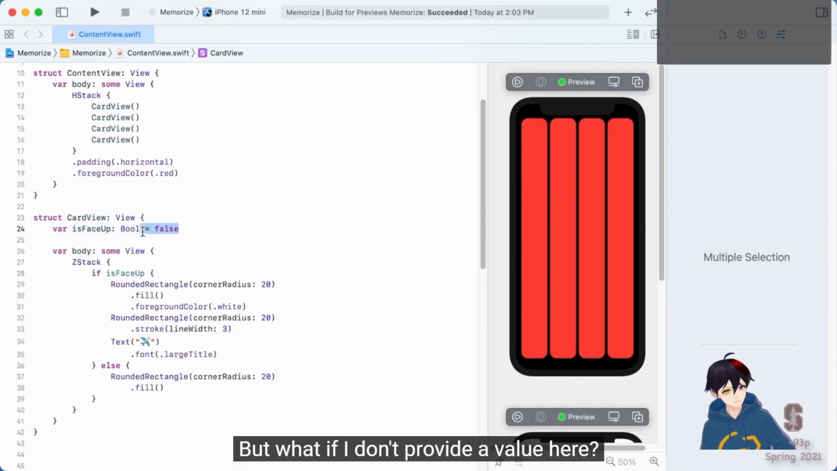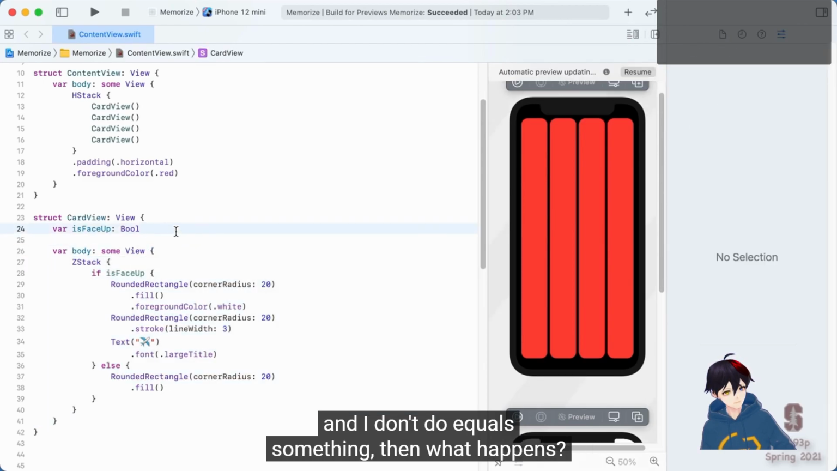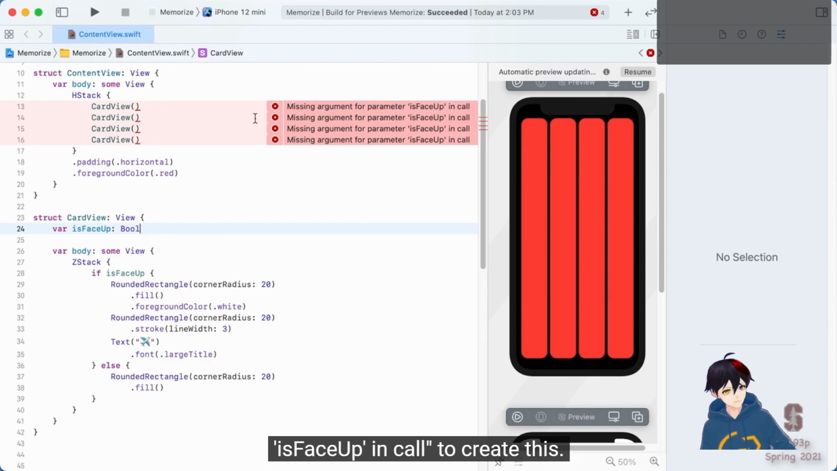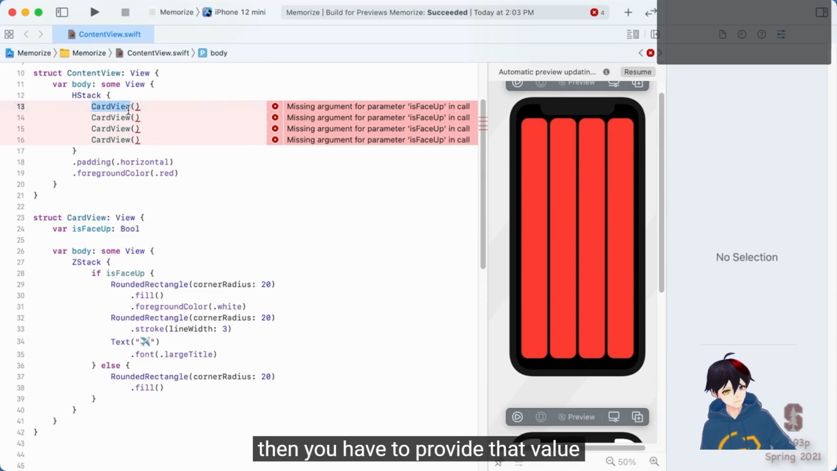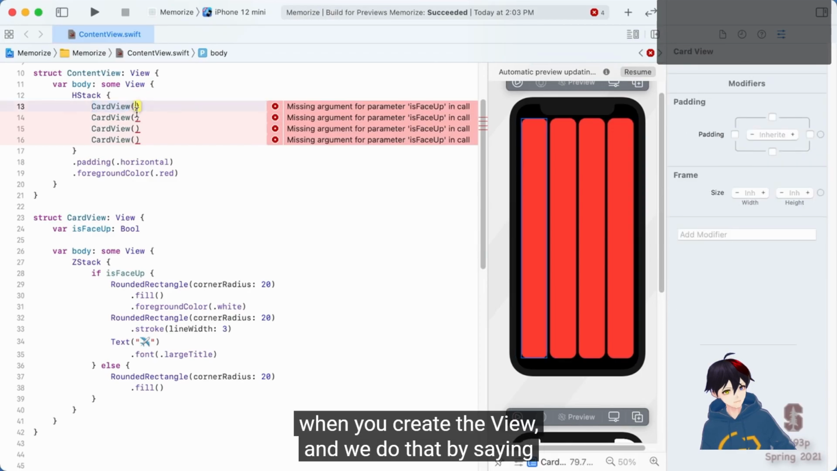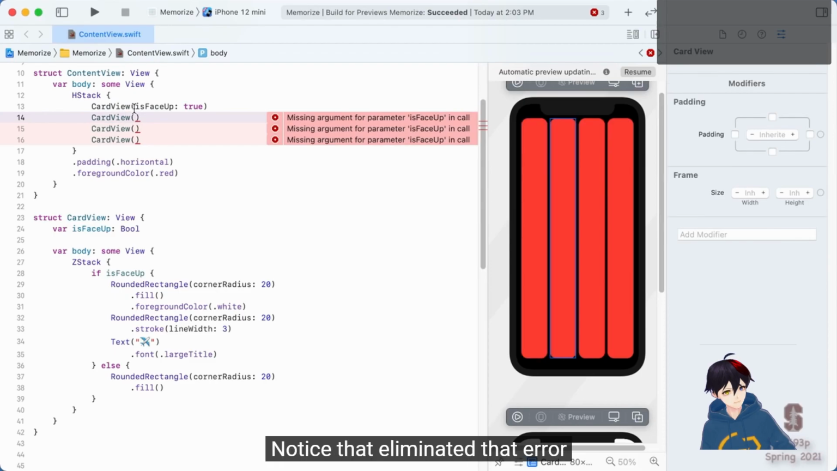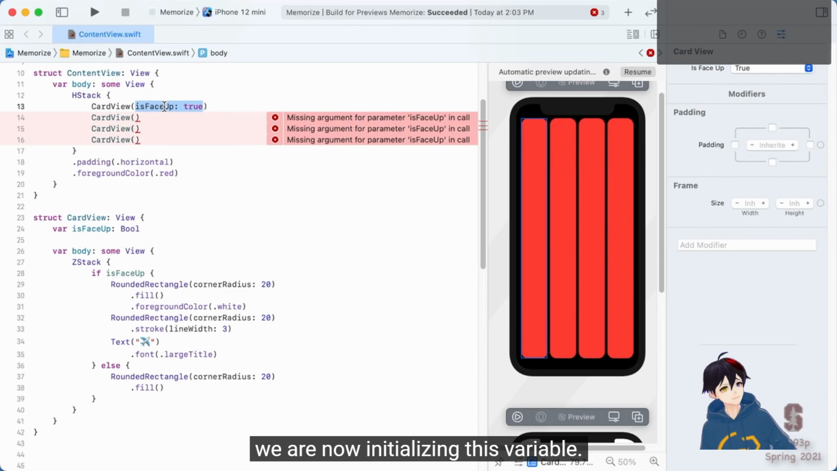So that's one way to do it. But what if I don't provide a value here? I don't do the little function way and I don't do equals something, then what happens? Then I get these errors up here. And what this is saying is missing argument for parameter is face up in call to create this. If you have a variable in one of your views and it's not given any initial value, then you have to provide that value when you create the view. And we do that by saying is face up: true, for example. Notice that eliminated that error for this line. It's completely gone because we are now initializing this variable.